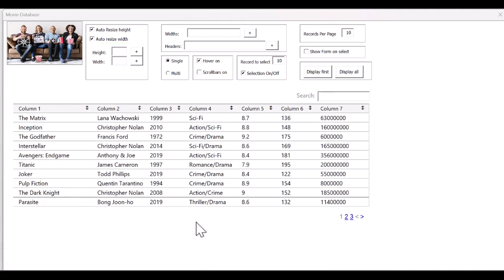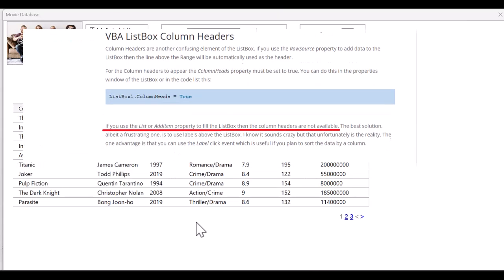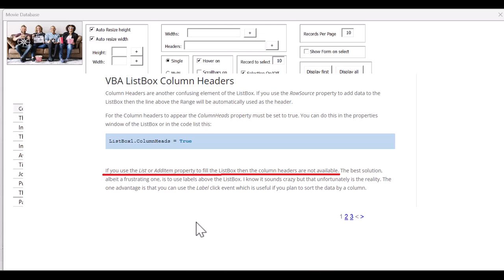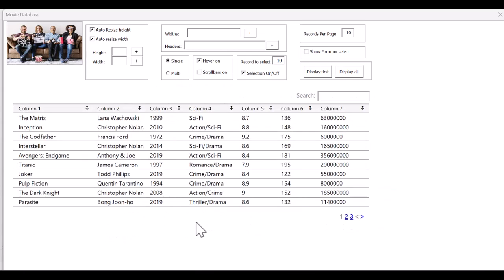Let's explore some of the awesome features of the modern Listbox. First, we can set custom headers. This may not sound groundbreaking, but in the original Listbox, the header could only be derived from the row source. With the modern Listbox, we can easily set headers using a comma separated string or a range. Let me show you how it works.